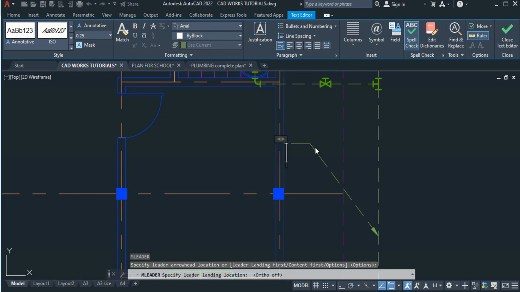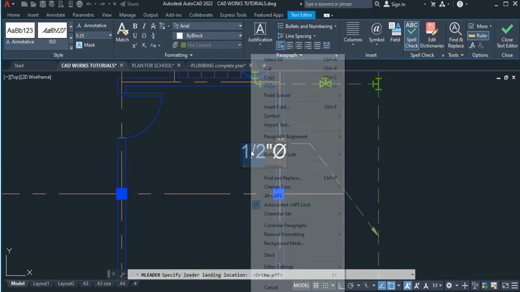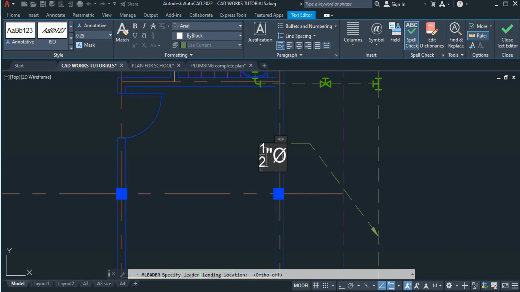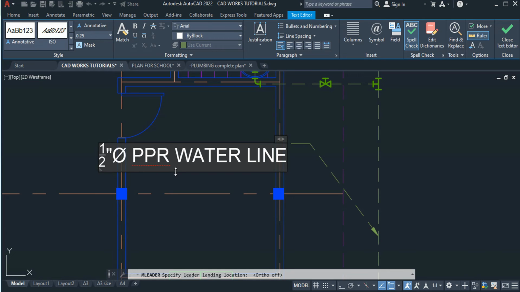And I'm going to type here 12-inch percent C as diameter. I'm sorry, it should be 1/2. So to make it 1/2, you can just check the stack here to make it a half. Okay, so once it's there, spacebar, we have 1/2 inch percent C or diameter PPR water line. So there are so many descriptions for this, but if you have to place it something like this, you may also do the same.